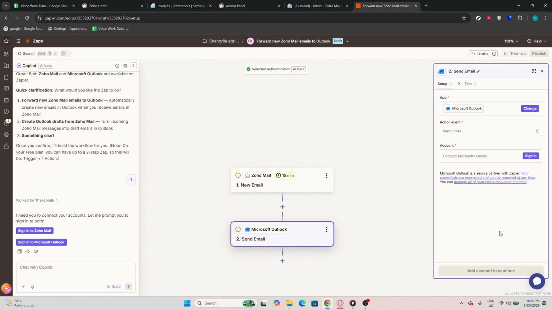Once both accounts are connected, you can finalize your Zap setup, review all settings, and ensure that both the trigger and action events are configured correctly. This will ensure that your automation works as intended. After confirming all settings, click on the button labeled Turn on Zap to activate your automation. This step is essential to begin using the integration between Zoho Mail and Outlook.